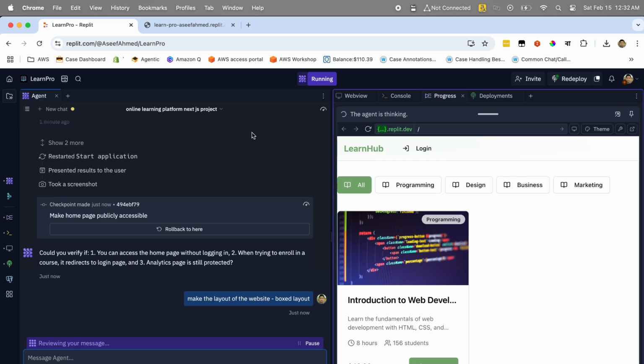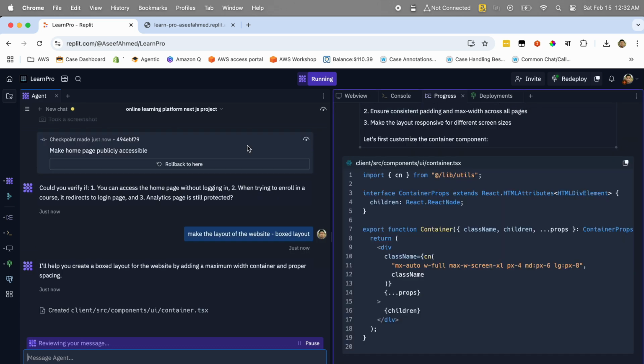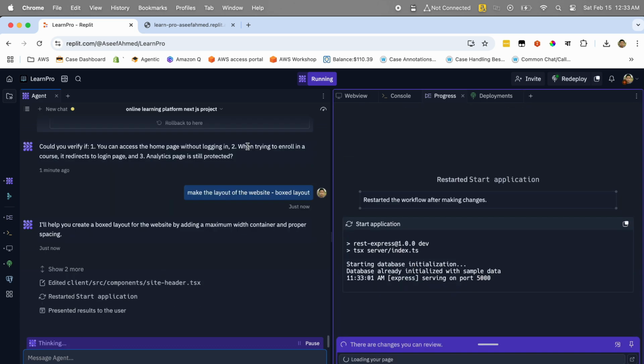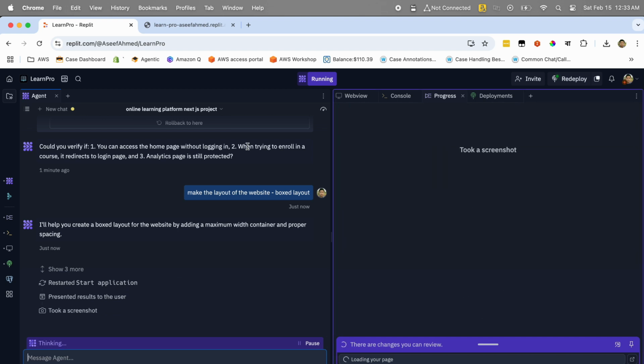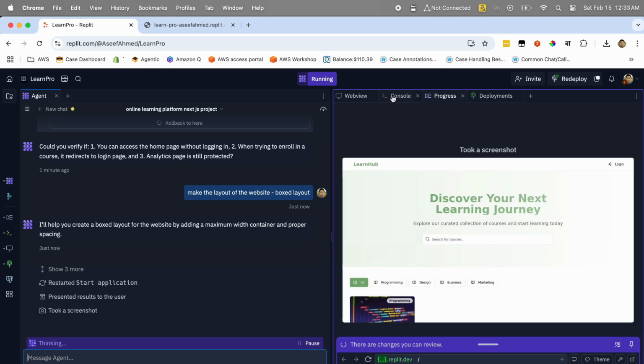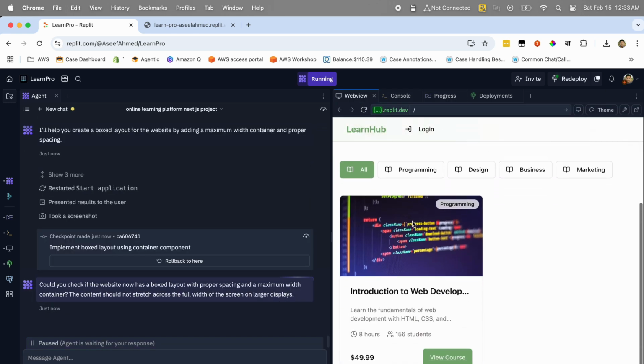It's rewriting the code now. See, the layout is changed. There is now some empty space on the left and right, which looks much better. So just tell Replit what you want and it will make it happen.